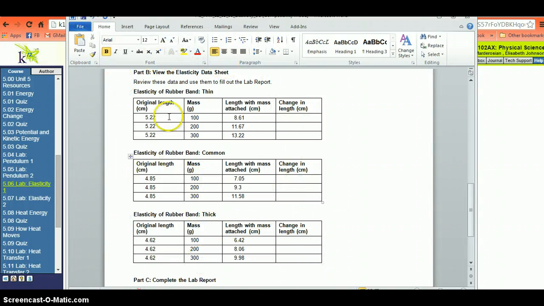All that you'll need to do is copy pretty much all of these numbers from these tables into your graded assignment, and then you'll have to calculate the change in length in centimeters by subtracting.